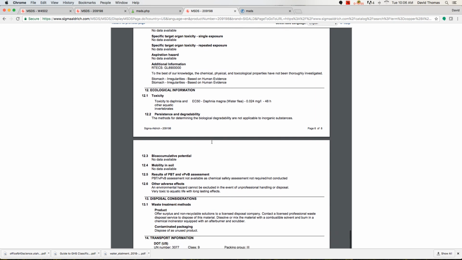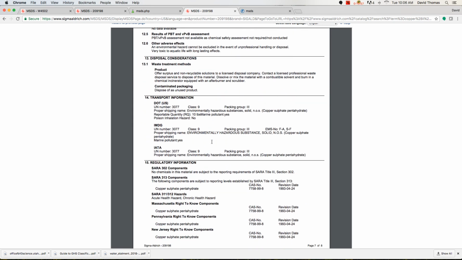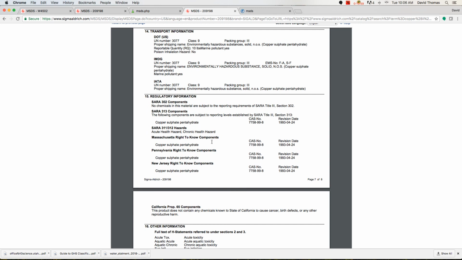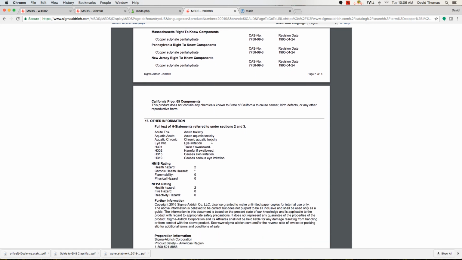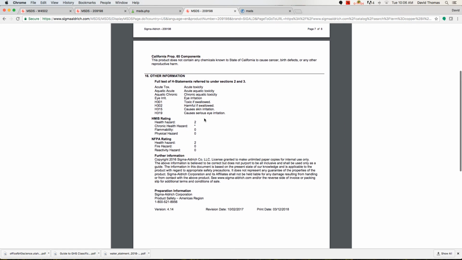Ecological information, disposal, transport, right? You're probably not going to refer to transport very much, and regulatory information. And then this last section gives us some more ratings, some more numbers associated with the hazards, and I like that it quantifies it to some extent.